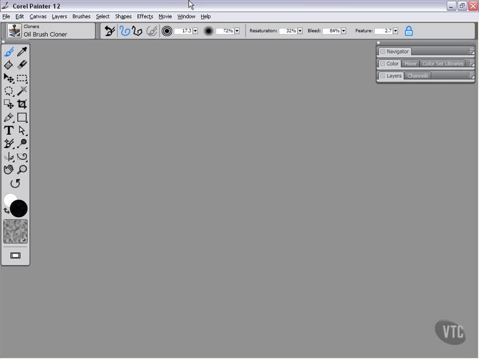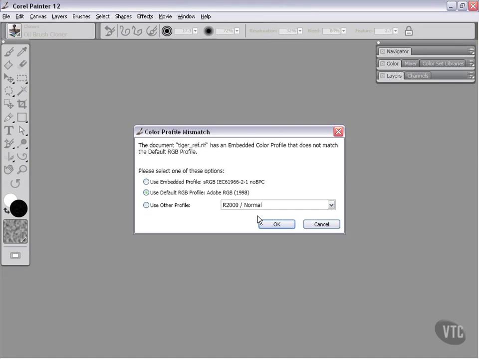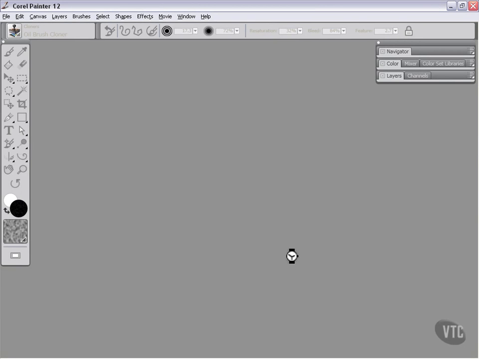Something that is even more advanced than working with the cloners, but is also very closely related to working with the cloners, is the auto painting functionality of Corel Painter 12. Now, in order to see this, we're going to go back up to File, Open, and we're going to choose the tigerref.riff, and we're just going to open this. Use the default profile is just fine.